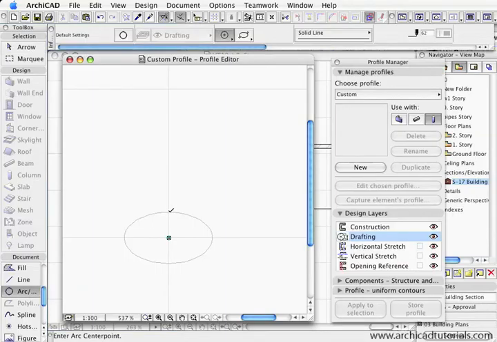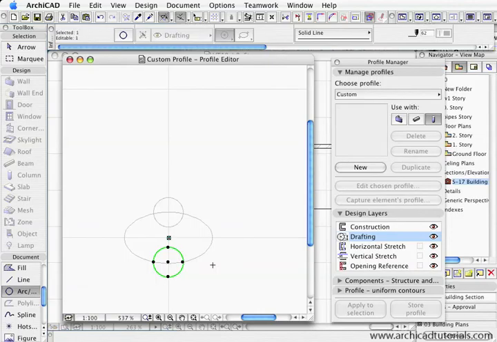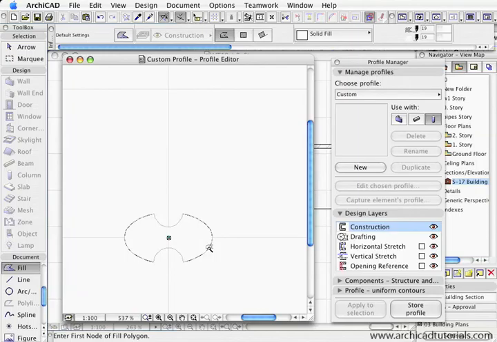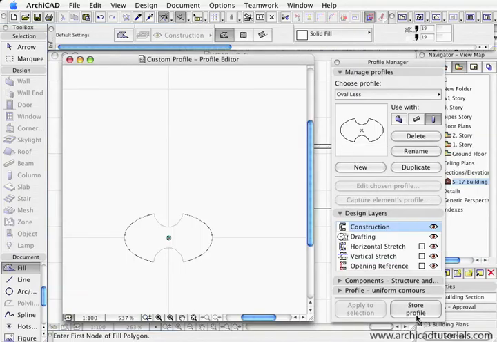Now I might just draw a little circle. And grab that and make a copy of that. And then I'll just trim that bit, trim that bit, trim that bit. And then I'm going to grab the fill tool, hold my space bar down and click on that. Now that's the profile I want to keep. Now I just want to store that profile as oval less. Okay, so store the new profile.